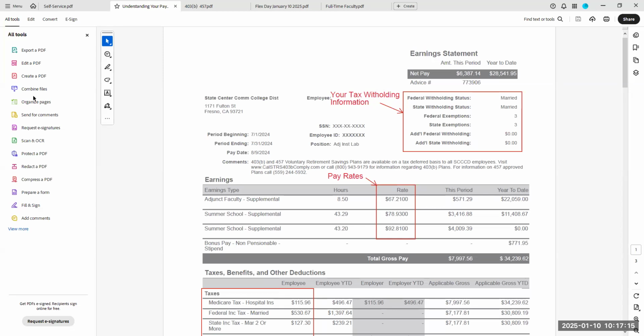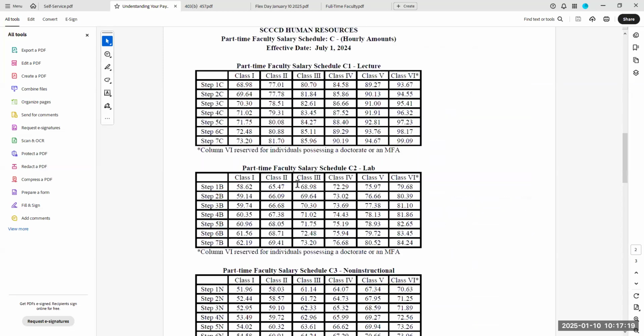So as far as the pay rates go, if you scroll down to the second page, this is the part-time faculty salary schedule. If you look at the pay rate on your earnings statement and then match it to the pay rate here, hopefully you can figure out what your class and step is. And if you're working lab hours and lecture hours, you will have multiple pay rates on your check.